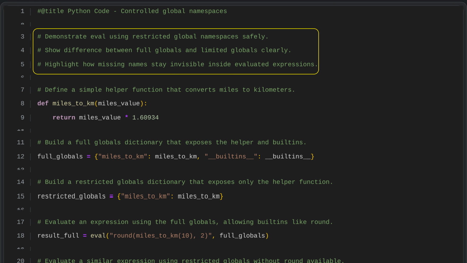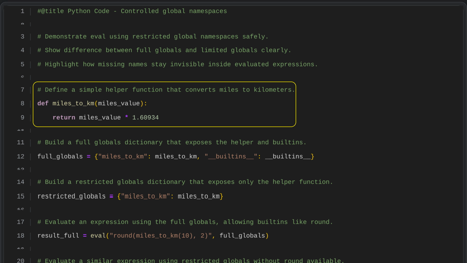We define a helper function called miles to kilometers that takes a distance in miles and converts it to kilometers. Inside the function, we multiply the miles value by about 1.60934, since 1 mile is approximately that many kilometers. The function then returns the resulting distance in kilometers. Using this function, we can easily convert any distance from miles to kilometers by providing the miles value as input.